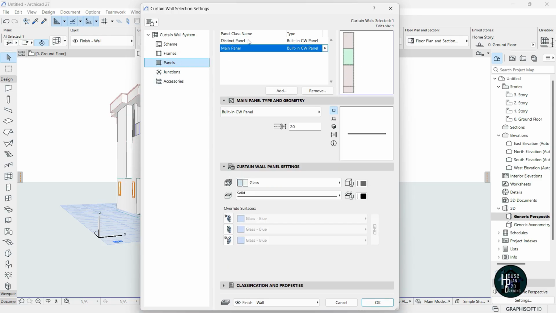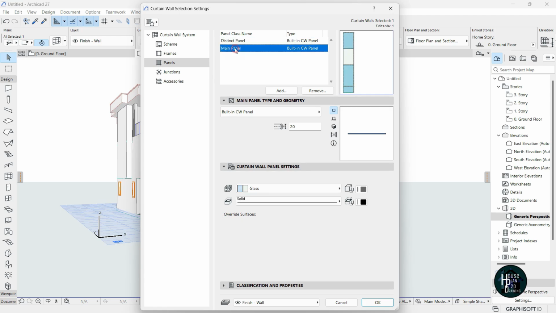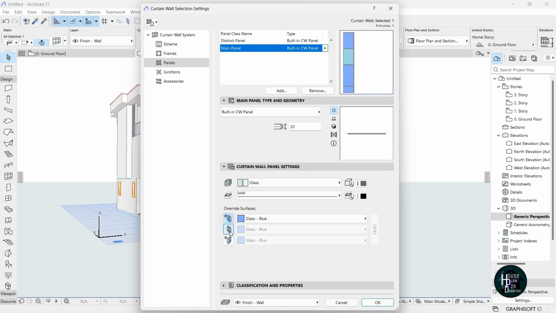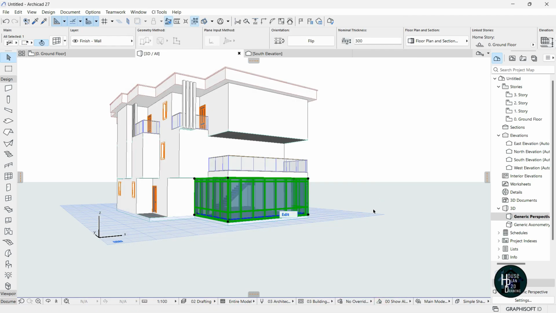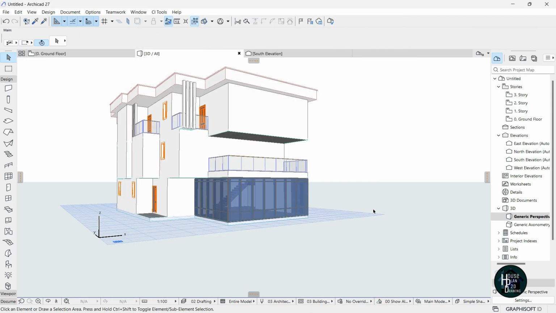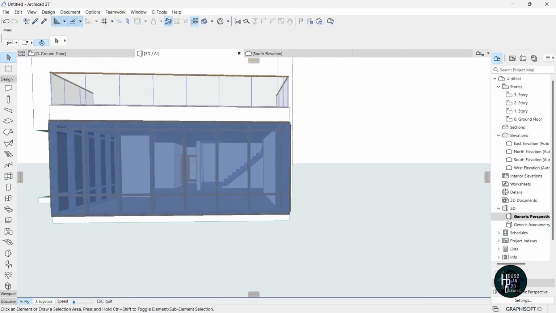Once you're done doing this, go to the panels. Select this distinct panel, select this, click this. Now click on the main panel again and select this. Once you are done doing this, press OK, and once you do that, press Escape on your keyboard, and you're going to have the curtain wall formed with a shape like this.